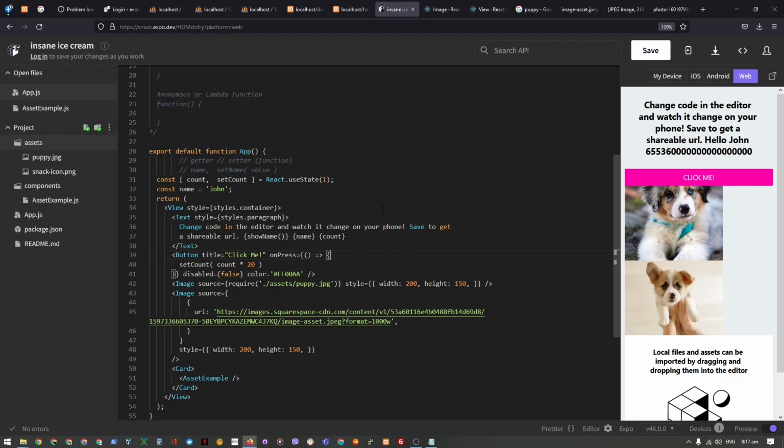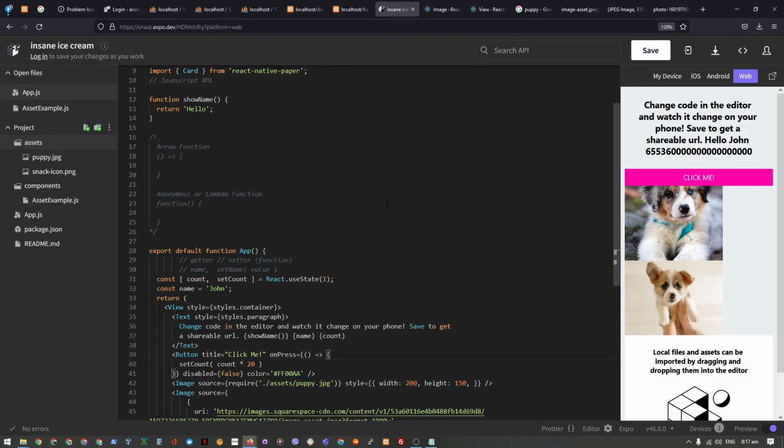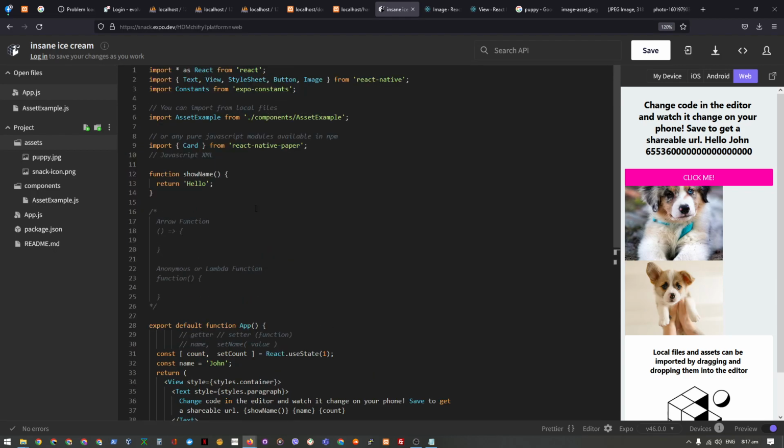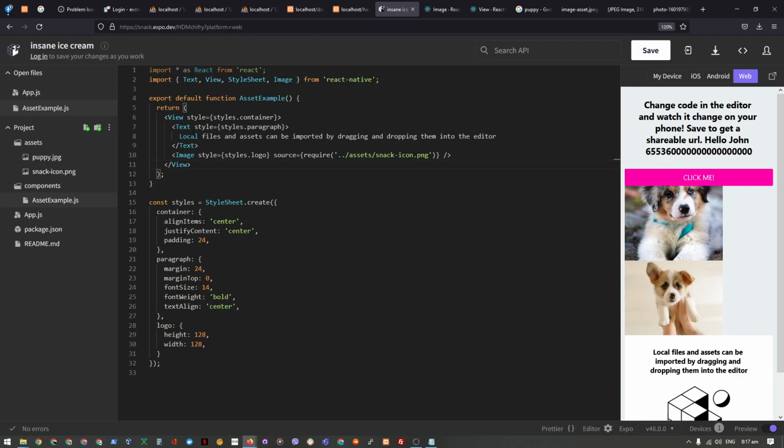So the next one would be the custom components. As you can see here in our components folder, we already created our custom components. Each file should have an export default, meaning this will be the function to be executed or called when the file is imported.